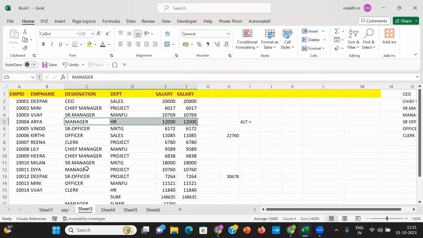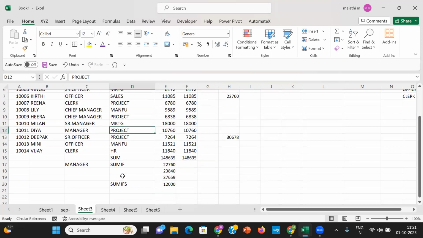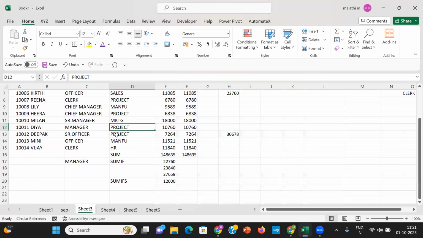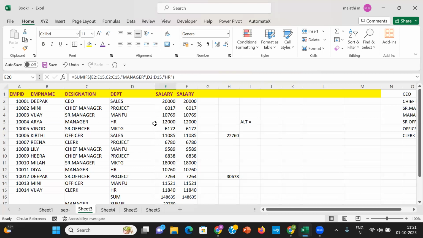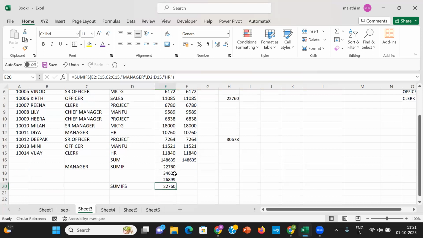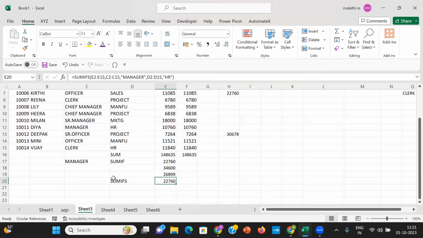Let me say here I have another manager, but this manager is from project department. Let me change this to, now 12,000 is the answer. Let me change this department to HR. Enter key. Automatically, these two data are added up and you get the result. So manager HR 12,000, manager HR 10,760. Totally, you have this data. So this is your SUMIFS.